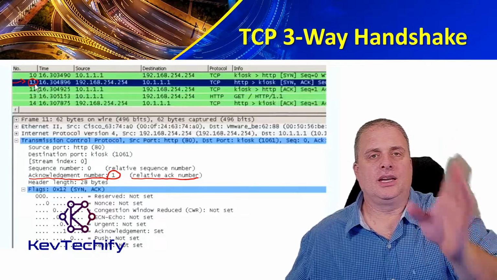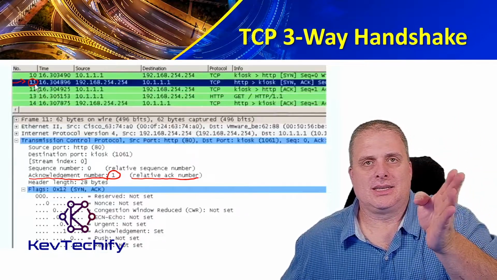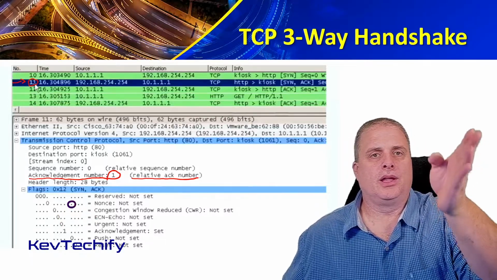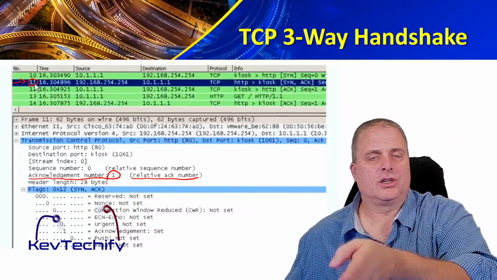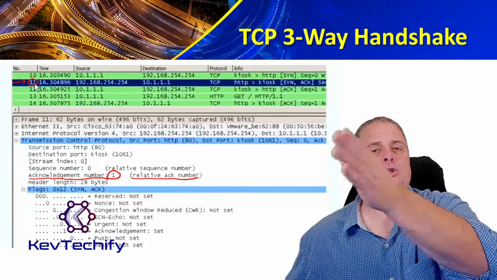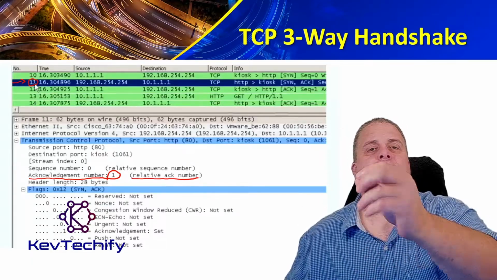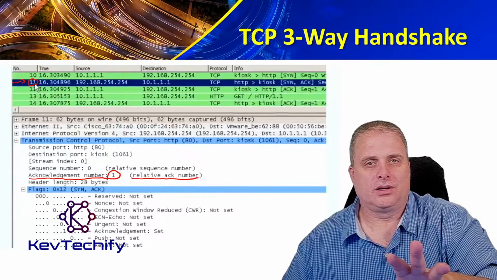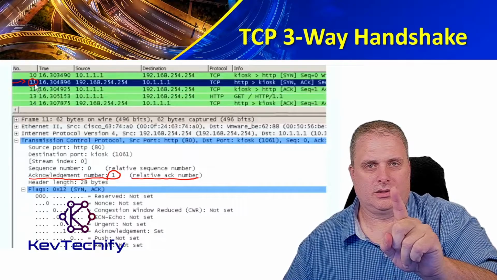Think about this as one conversation here. We sent the synchronizing from the client to the server. The server is now sending that acknowledgement back. So we incremented that sequence number by 1.